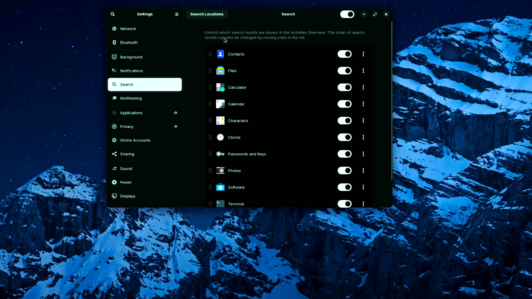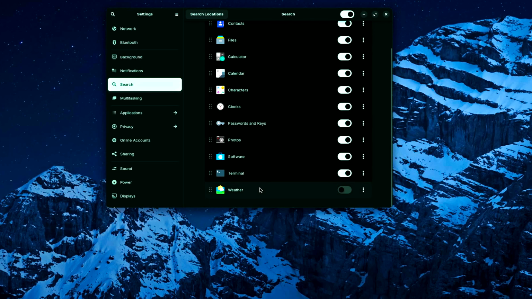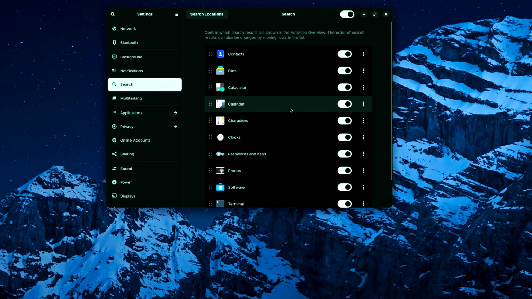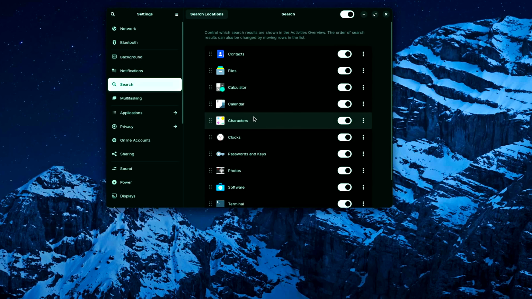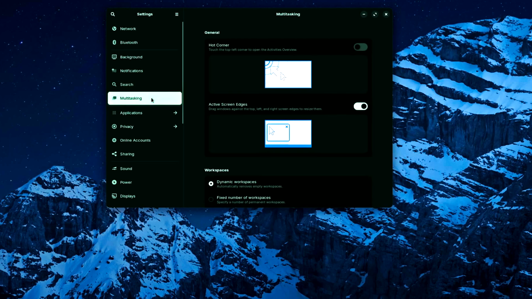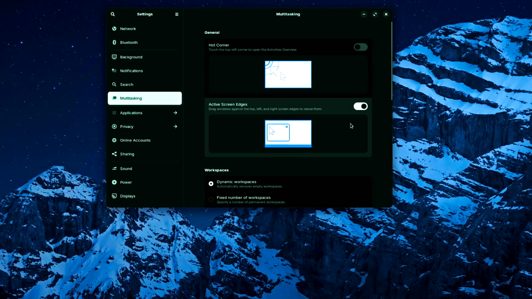The order of search results shown in the activities overview can also be changed by moving rows in the list. So if you're searching for a contact, for example, or an image file, etc., you know where these packages can be searched in. Multitasking.